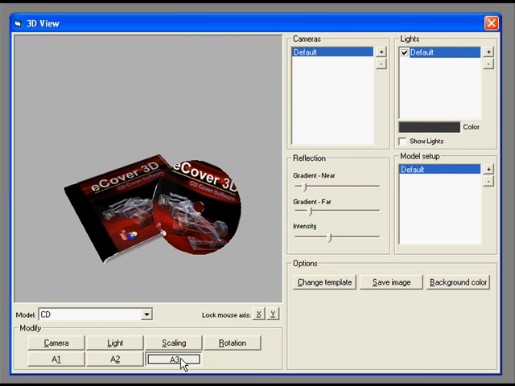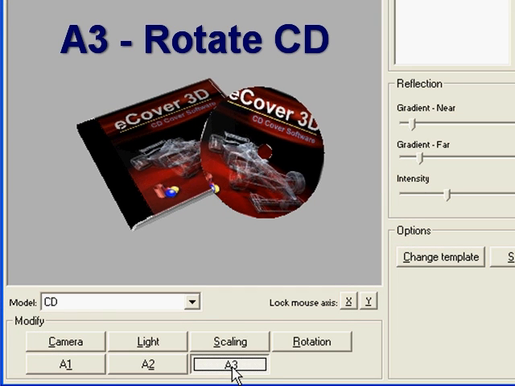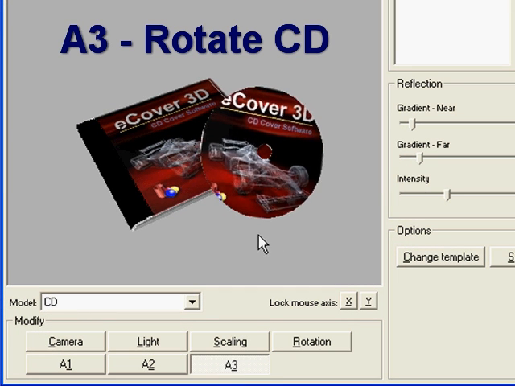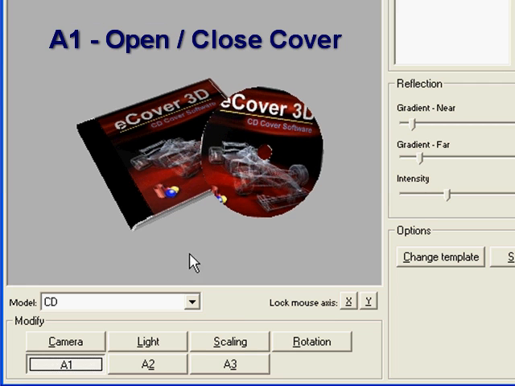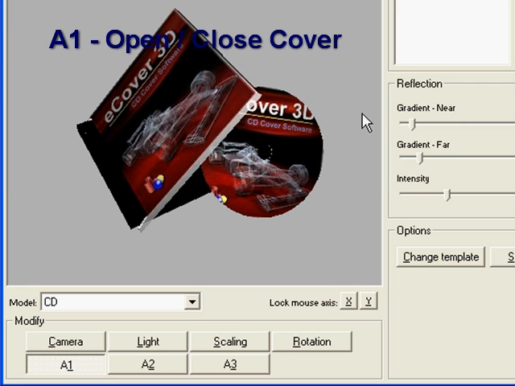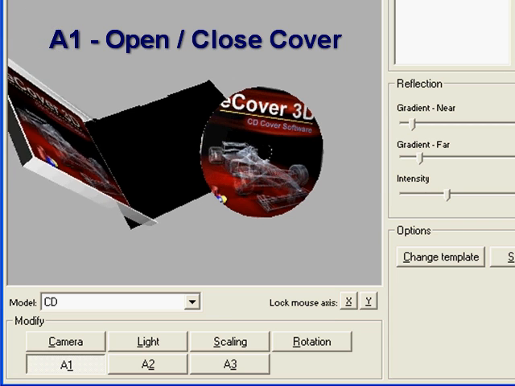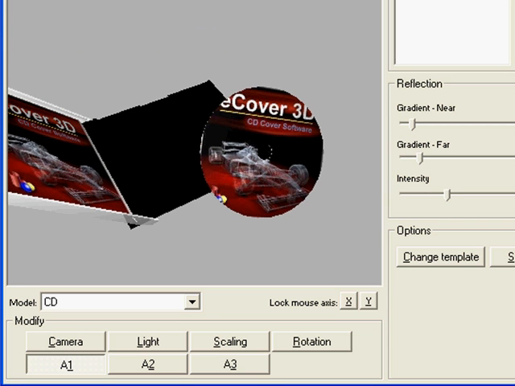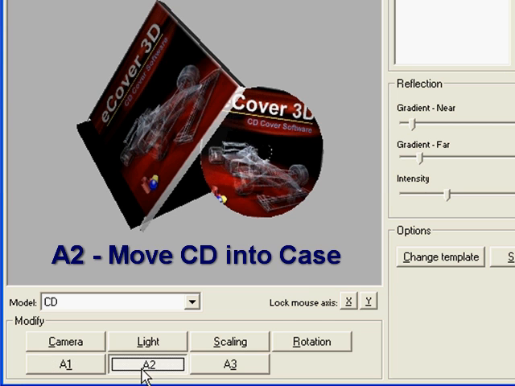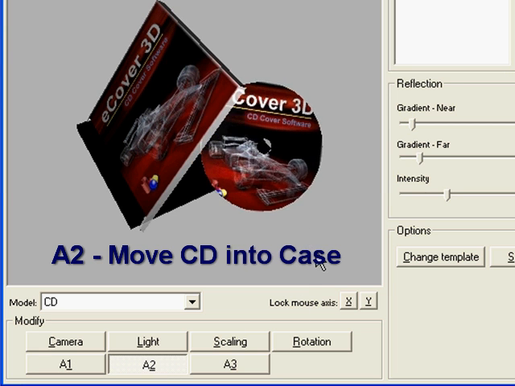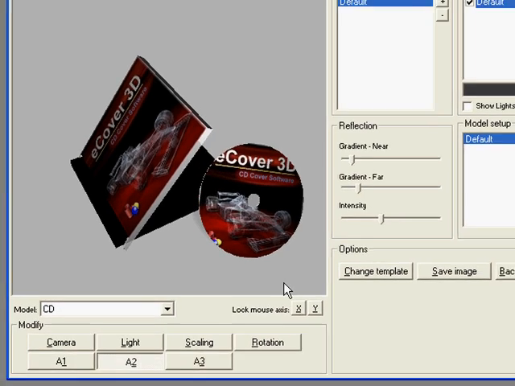Are you looking for that perfect way to present the CD product? Well, you can rotate your CD to any angle. You can feature the front cover or open up the CD case. Or you can move the CD right back into the case if you want. All you need to do is pick out what you like the best.